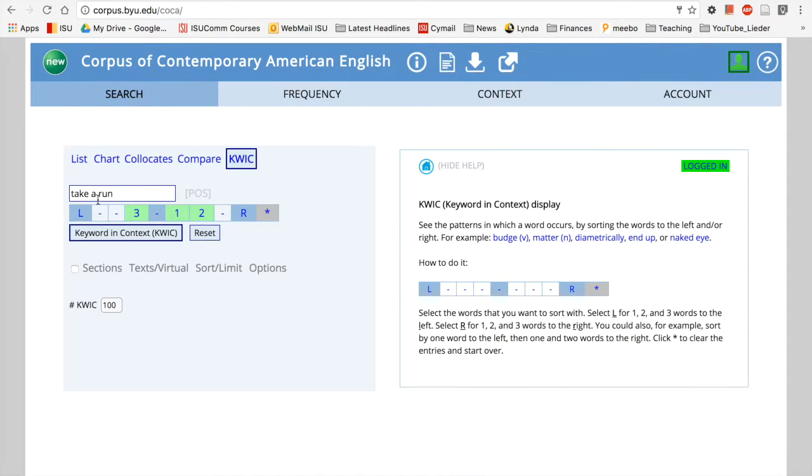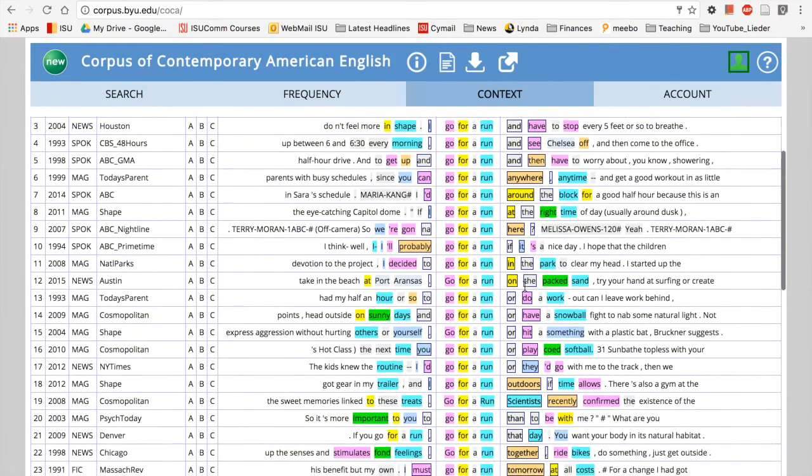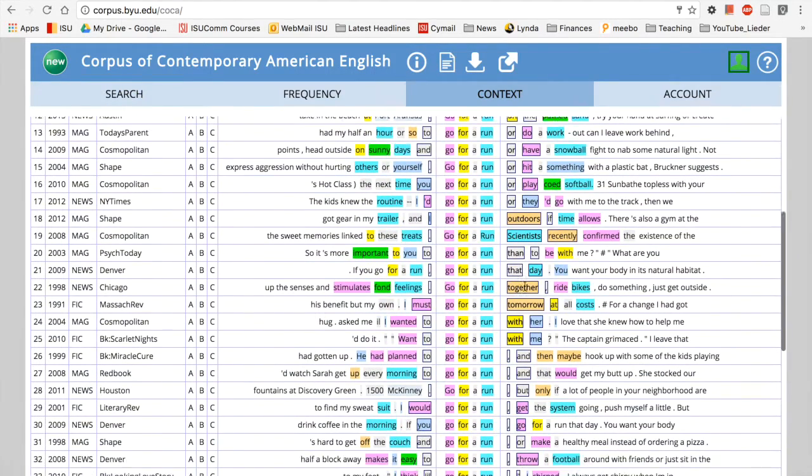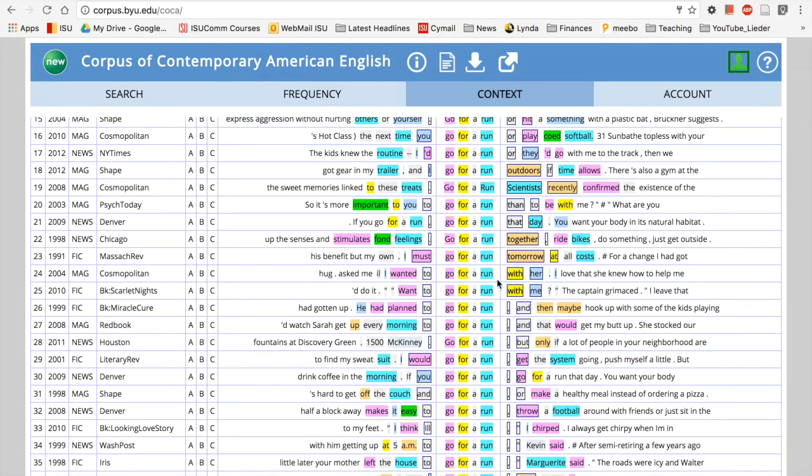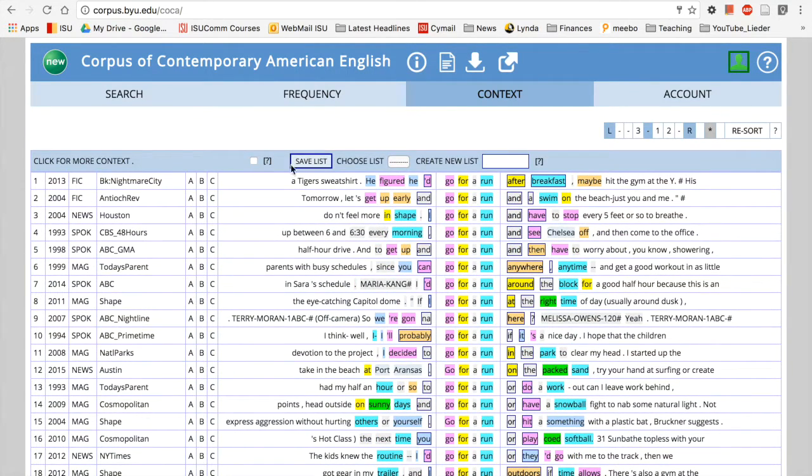And then your students can look at that and they can take note of the patterns around take a run, and then they can compare it with go for a run or any two phrases that you want them to look at. And then they can just look through the data and they can discover for themselves what types of patterns mark certain phrases and differentiate them from other phrases or words.